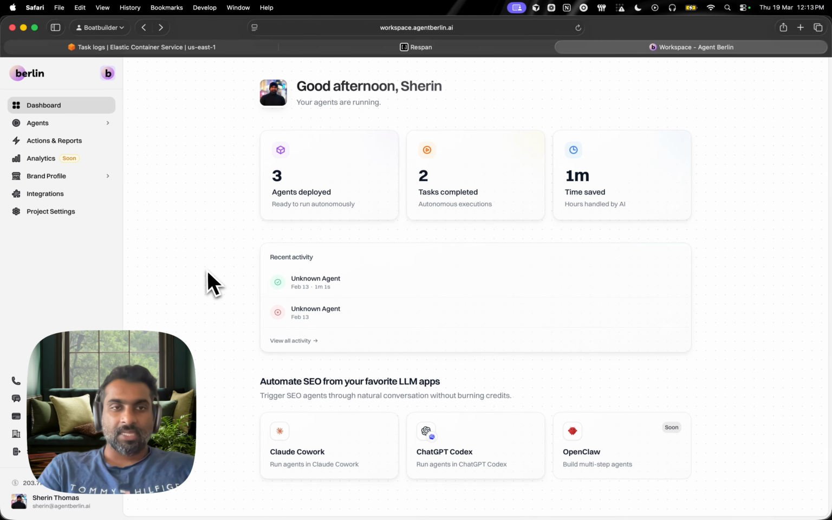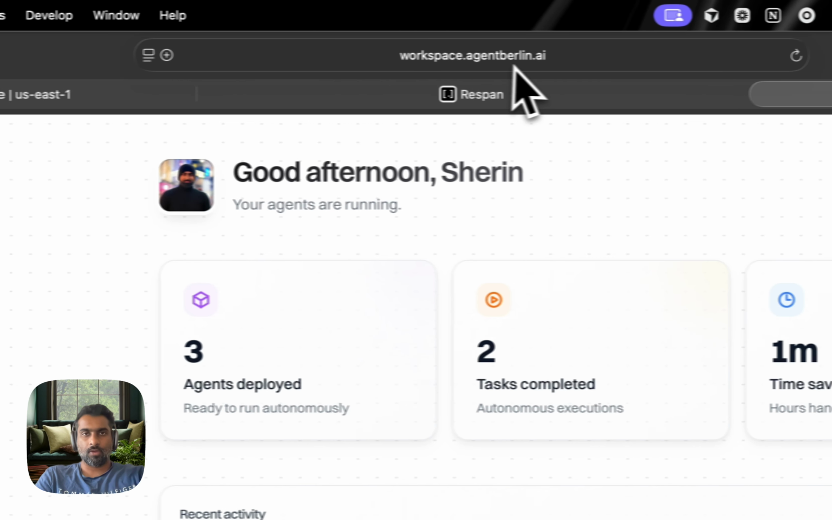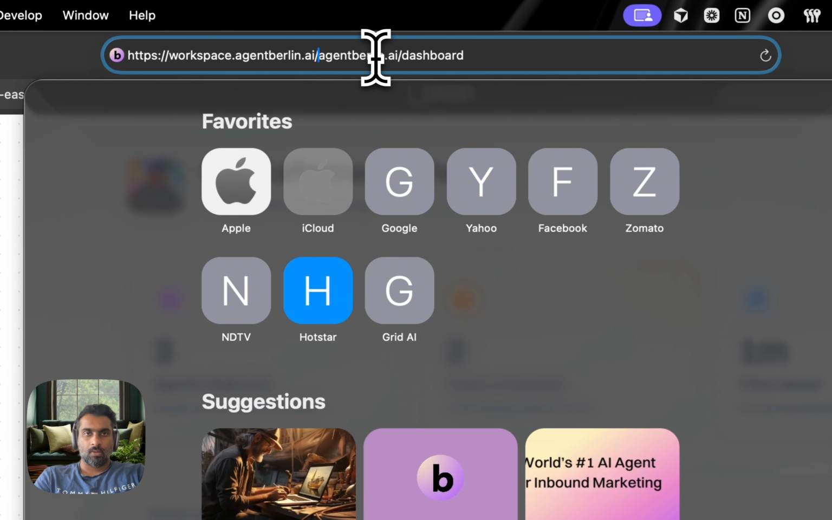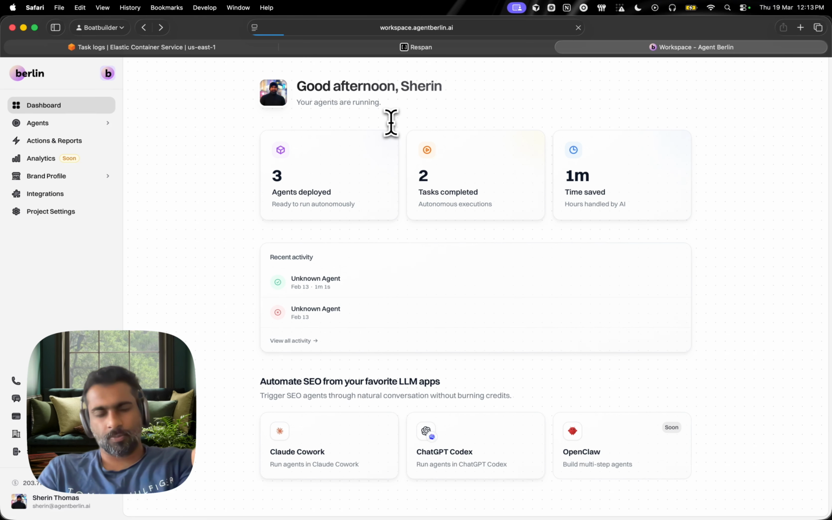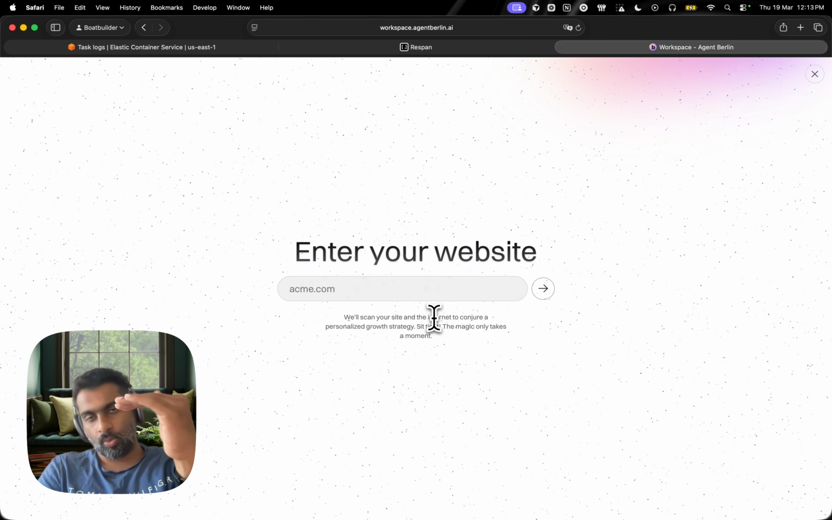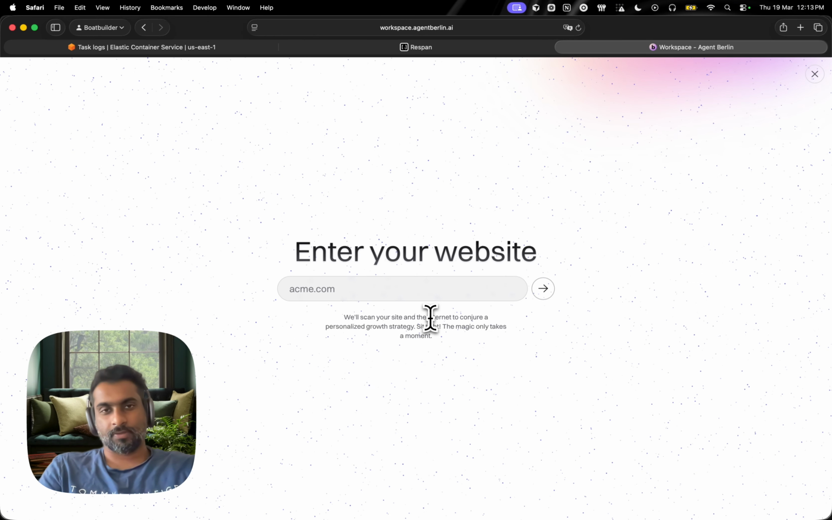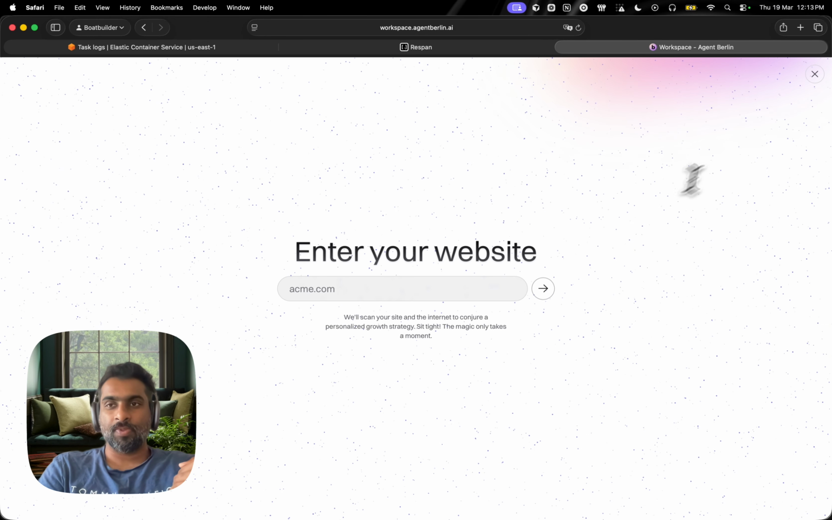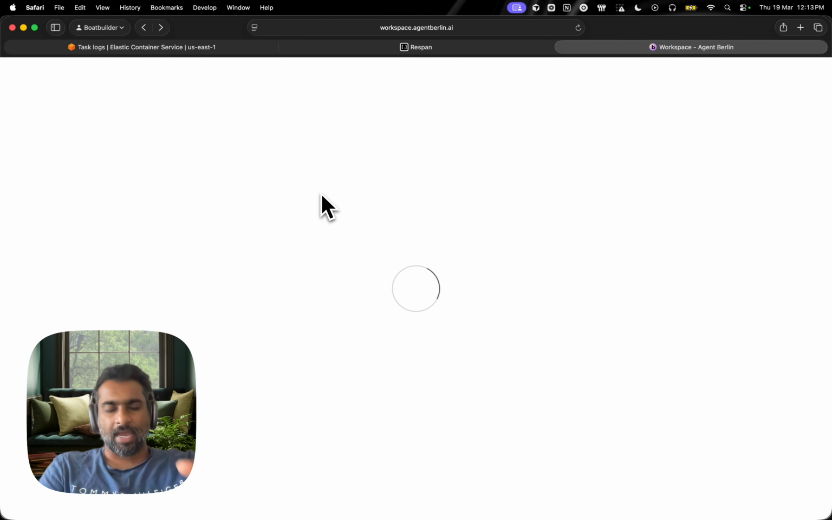So when you sign up to Berlin to get this access, you see a page like this. This page is the first page that welcomes you, and you have to enter your website, and then go through an onboarding process where Berlin collects a lot of information from the internet and presents it to you. Once you're done with that, you will land on a dashboard like this.